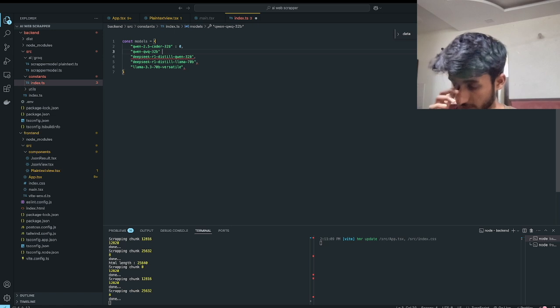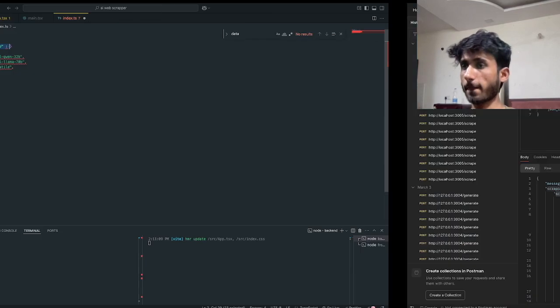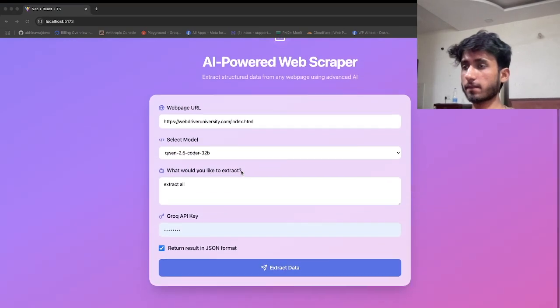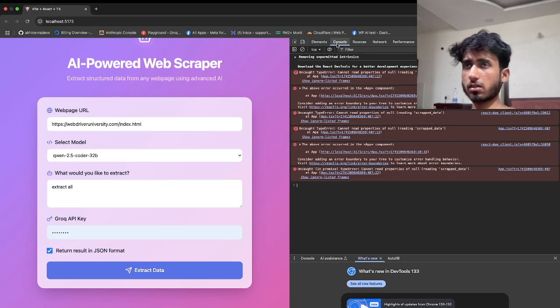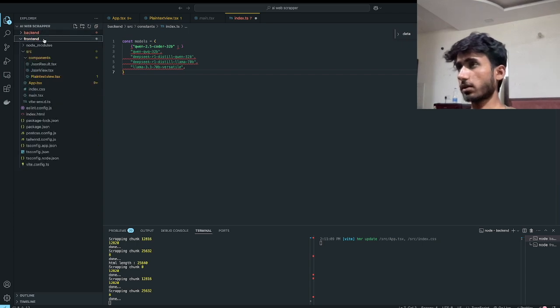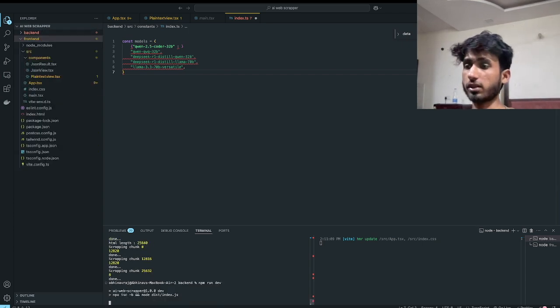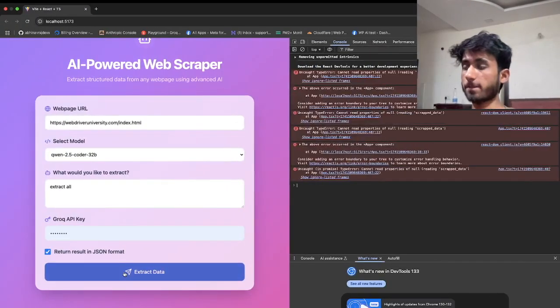Okay, 1 second. I just realized we cannot be doing this way. Still, the result is not being shown over here. Oh yeah, I have not restarted the server, due to which this was the problem. Select data.